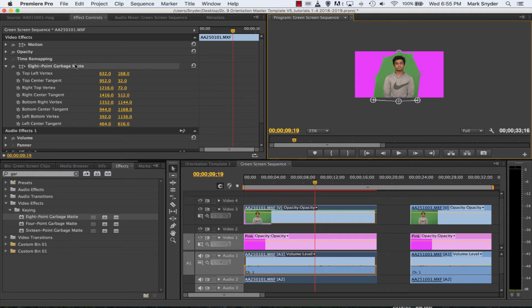Okay, so I've set my 8-point garbage mat. Now, you notice how when I clicked on the word 8-point garbage mat, I get the nodes. Right now, I don't have the garbage mat nodes. I have to actually click on the word garbage mat. The other way to adjust them, and you're not going to do this because why would you? We're going to work smarter, not harder, is you could, see there's all 8 points.